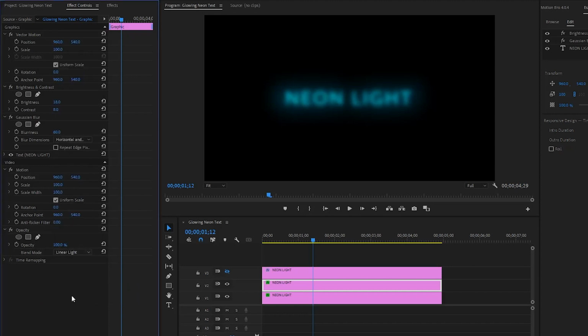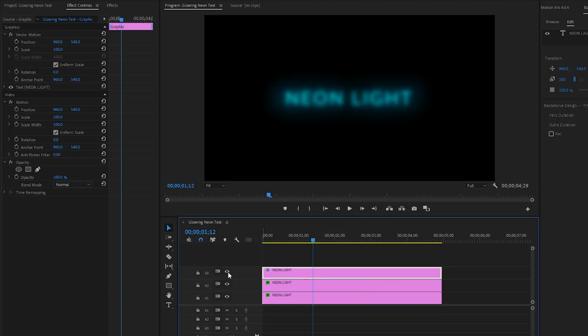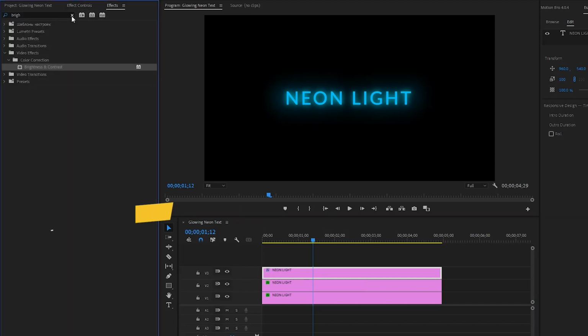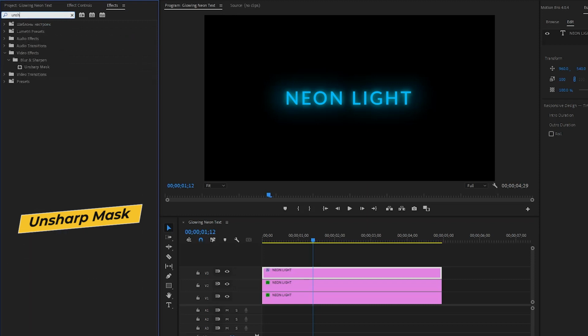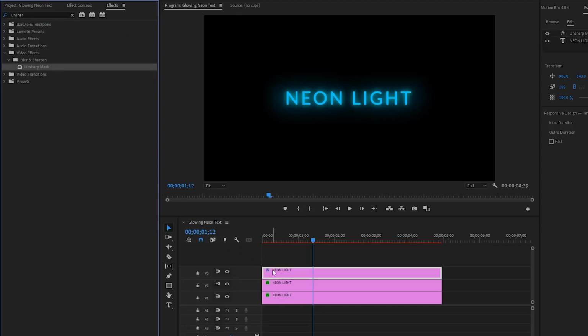Now we are done. In the next step, we have to unlock this third text layer in Video Layer 3. Now you can see on the program monitor, some neon glow has been applied. Let's move over to the Effects panel to add an effect. This is an Unsharp Mask effect. Let's drag and drop this Unsharp Mask effect to this third text layer.